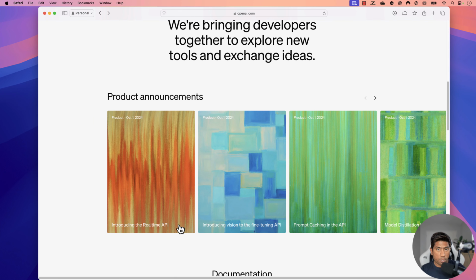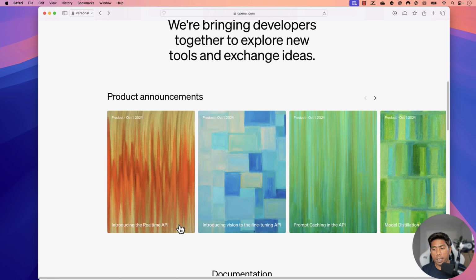It's really good because you also have the real-time APIs, caching in the API, and model distillations in the API. There are so many things happening in the OpenAI models. And with this API, I think that's the reason why I'm creating this video, because you can leverage the power of these APIs in your application and get a lot of things out of it.